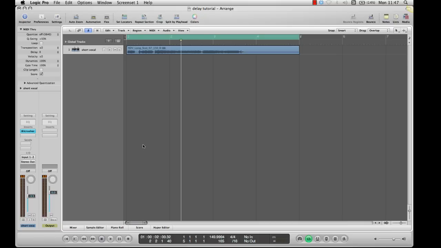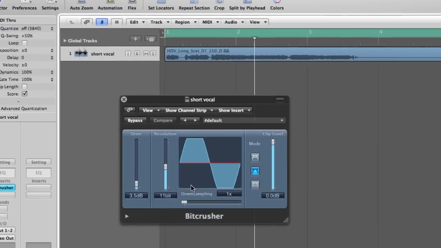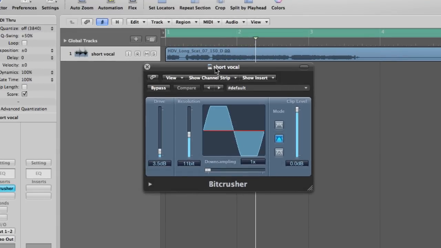Right. Let me explain the parameters for you. The drive slider lets you choose the amount of gain you want to apply to the input signal. You want to be gentle with this slider, in my opinion. Treat it like a lady. The resolution slider sets the bitrate you would like to use. So the lower the bitrate, the more distortion will occur.